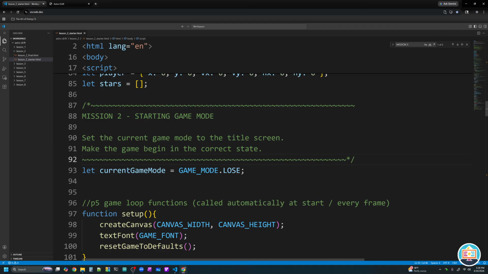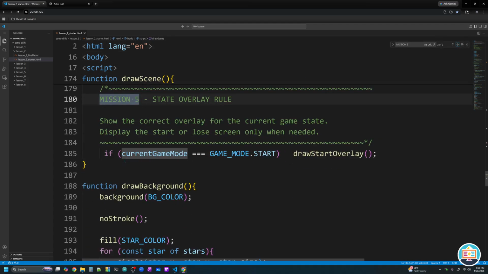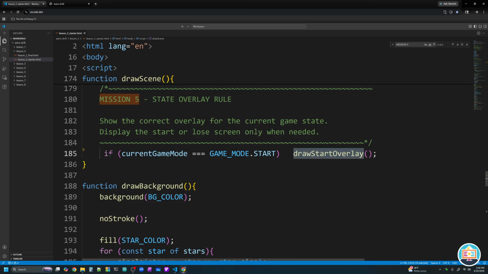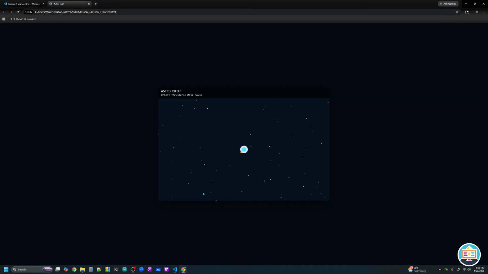All right, so now you can see the value of current game mode is lose. So if I go back to mission 5, current game mode is equal to game mode.lose. That is not what game mode.start is. So this question is not going to answer yes. Our start overlay should not be drawn. And there it goes. It just disappeared.